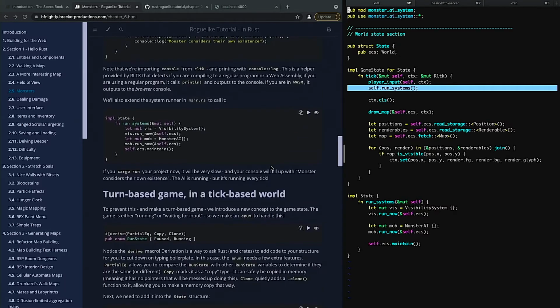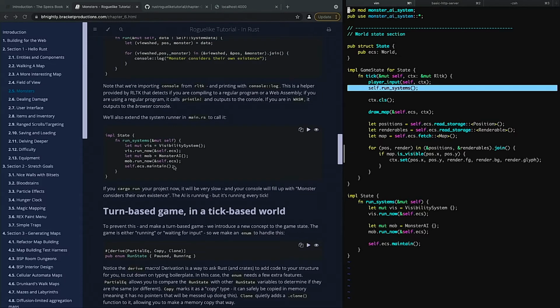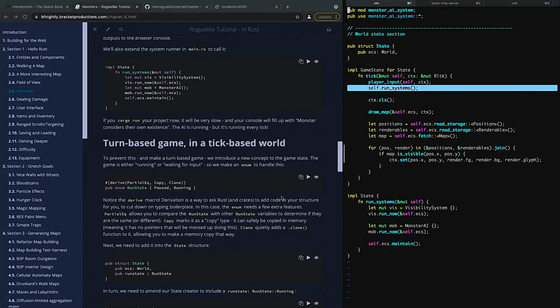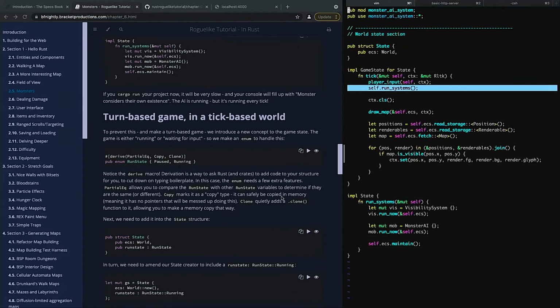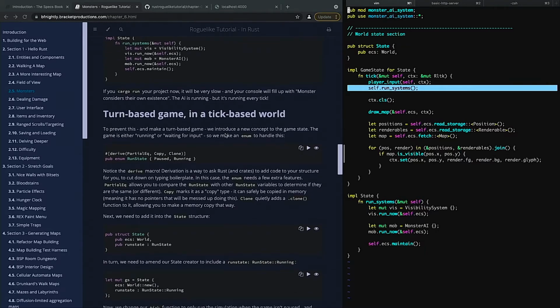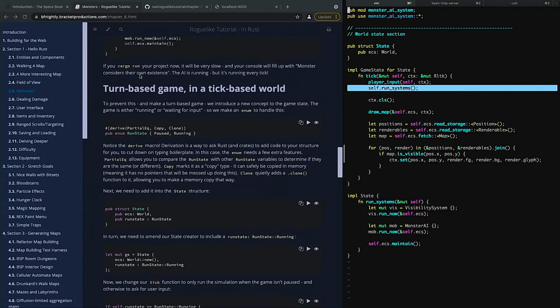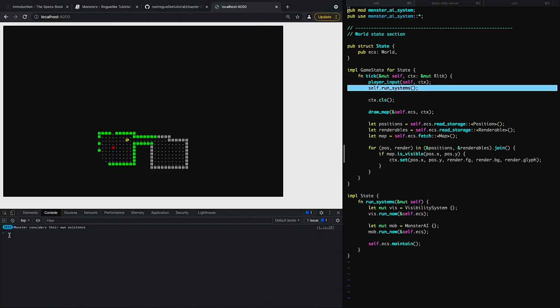So what we're looking at now, right, so we've done this. I put in some new lines just to make it easier to read rather than having just a blob of text. You can actually see, because I imagine there's going to be more systems. I peeked ahead, there are more systems. Okay, so now we're going to go to a turn-based game in a tick-based world. To prevent this, if you cargo run your project now, it will be very slow, and your console will fill up with monster considers their own existence. All right, so Chrome is being nice and joining them all together, right?